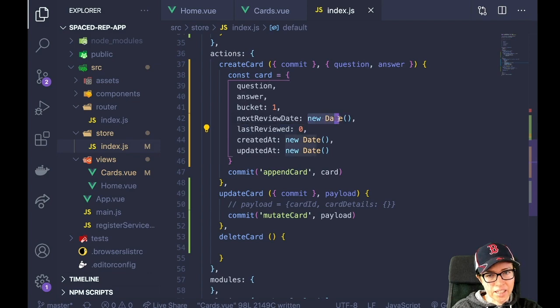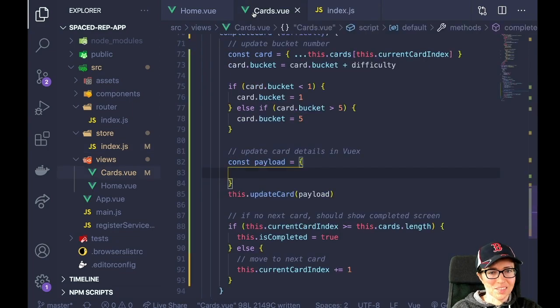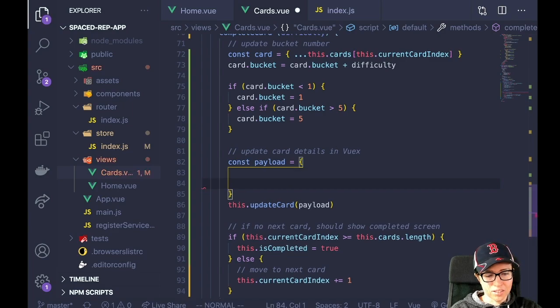I need to set that as new date. And updatedAt will only be when they update the card information. So I don't need to do that. Next review date. So I need to calculate the next review date, set the last review date, and update the bucket number, basically. So, oh wait.